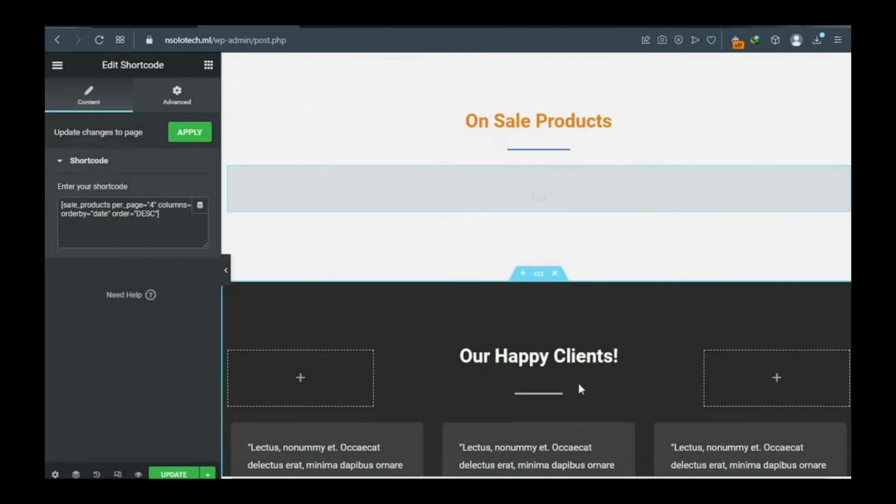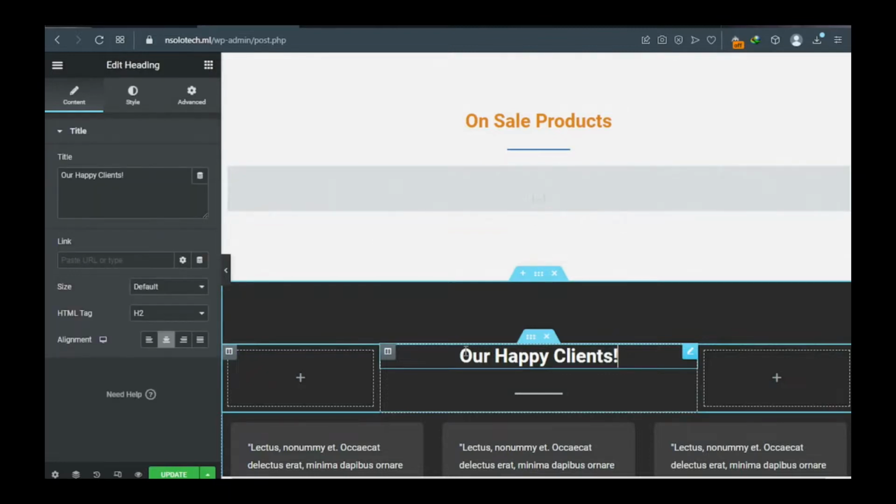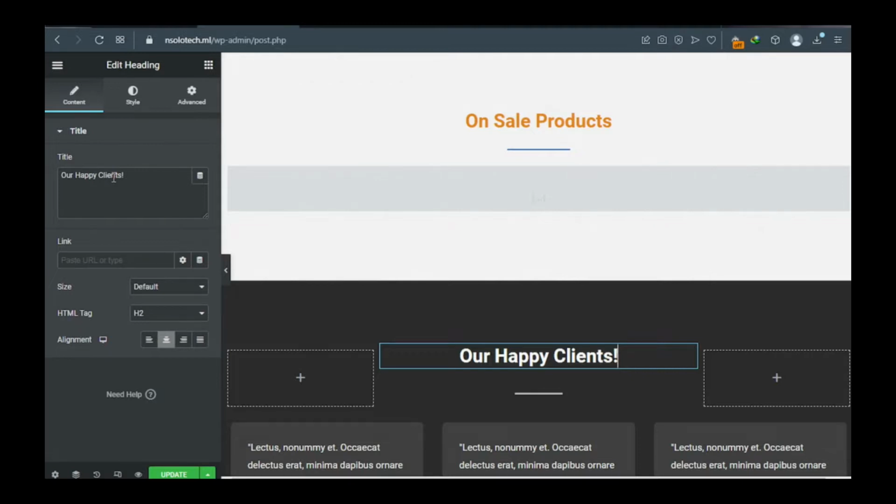Perfect. Next, we need to change this text from clients to something like customers. So here, change it to customers like this. But let's add something like our happy customers, and we give some space here. Good. So this is perfect. Let's capitalize the C. So click on the C and capitalize it. Our Happy Customers. You can change the color of the text by going to style and changing it.